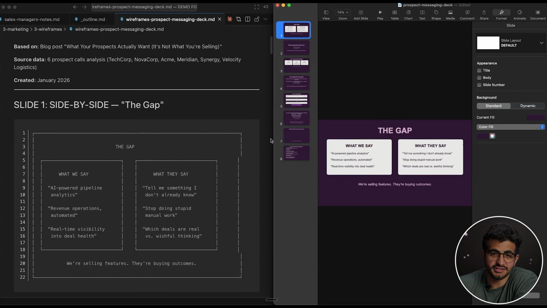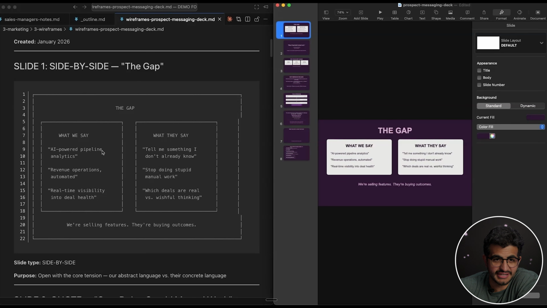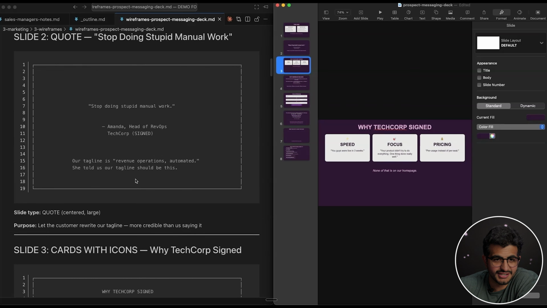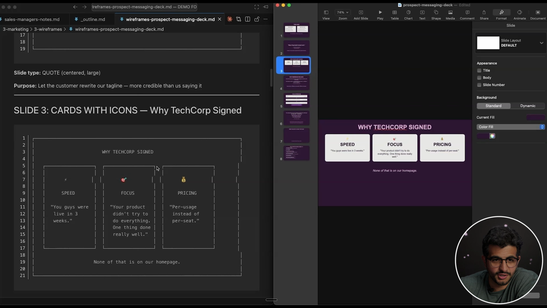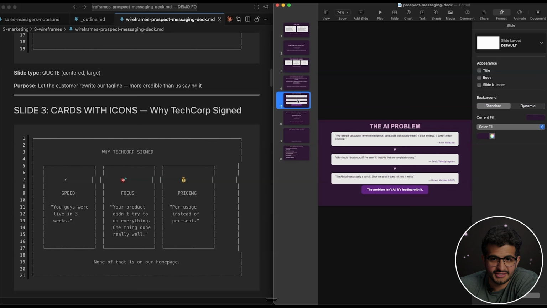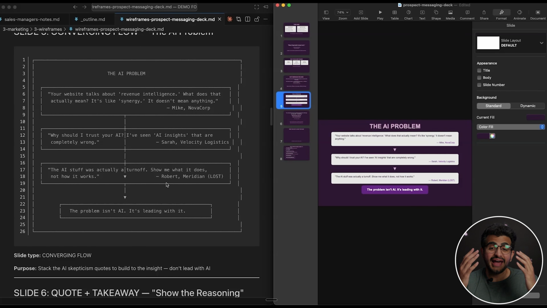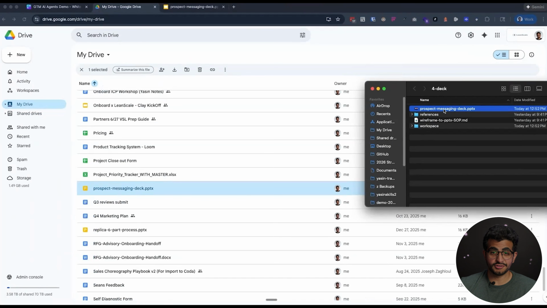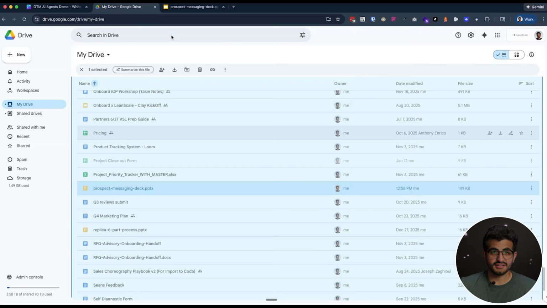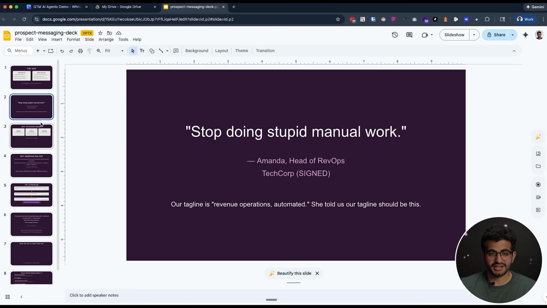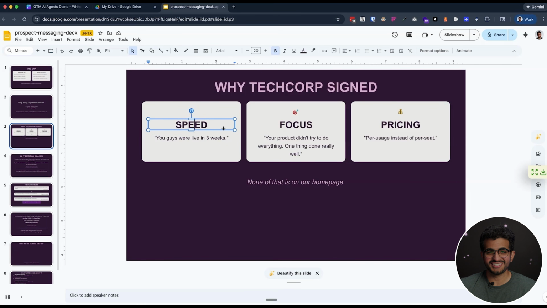My screen's a little bit small here, but you'll be able to see on the left side, this was the wireframe. This is the slide. Right over here, you'll see why Tech Corp signed. Why Tech Corp signed? Boom. Speed, focus, pricing. Boom. Let's go over the AI problem. We got the AI problem right over here. Check this out. Look at how accurate this is. Okay, and then all I do is I literally just drag that over here, and then it'll open up, boom, and then guess what? I now have a Google Slides version, and how insane is that?